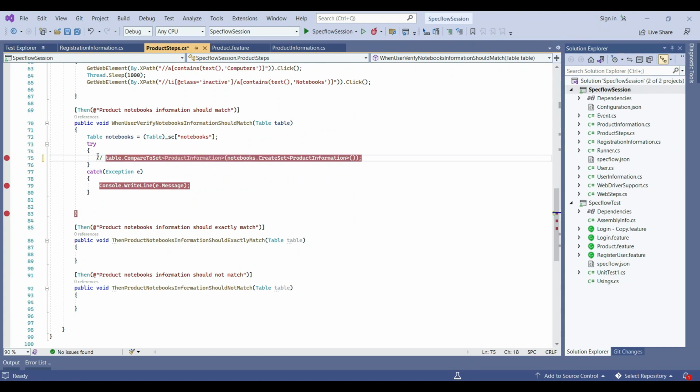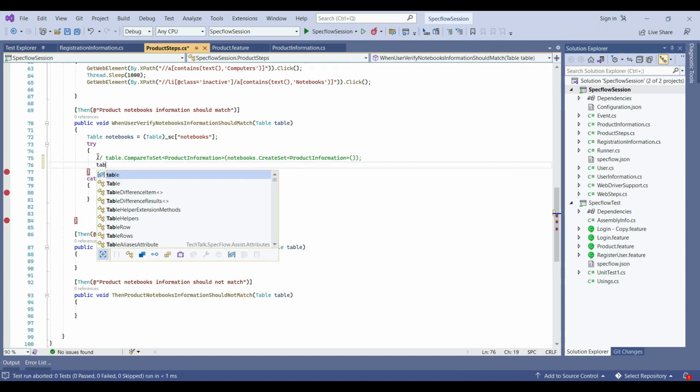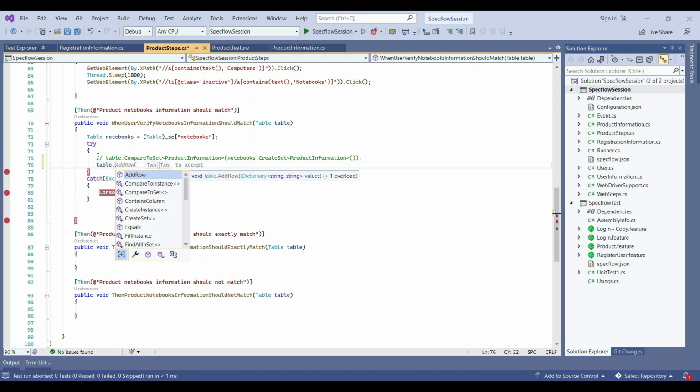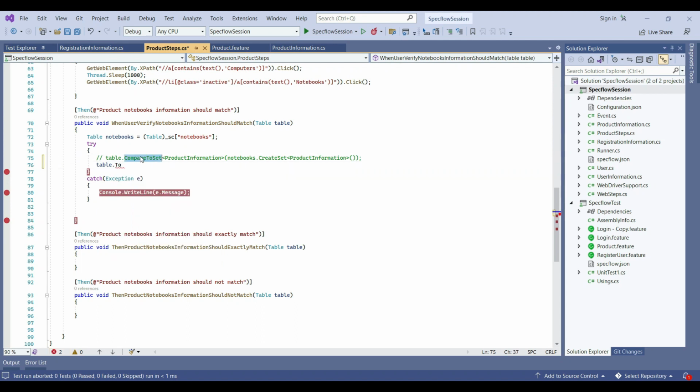So let's commit here. We are saying table, and we have another method related to to projection. To projection is a method which helps to check the functionality related to contains. So till now we were using the compare to set method.